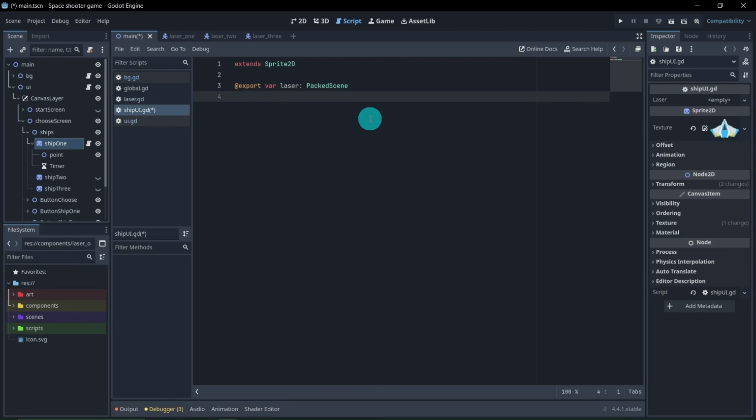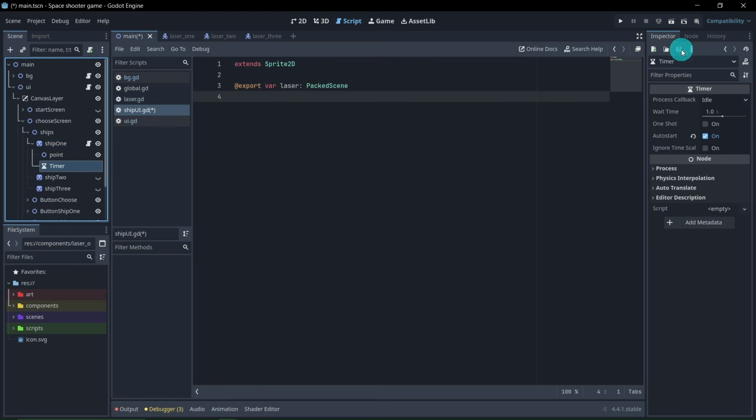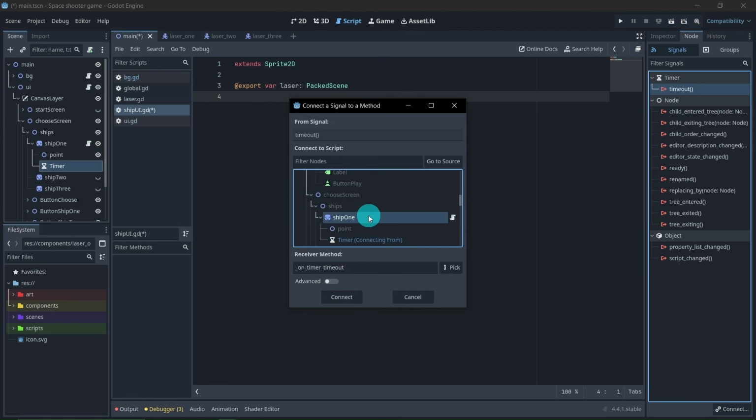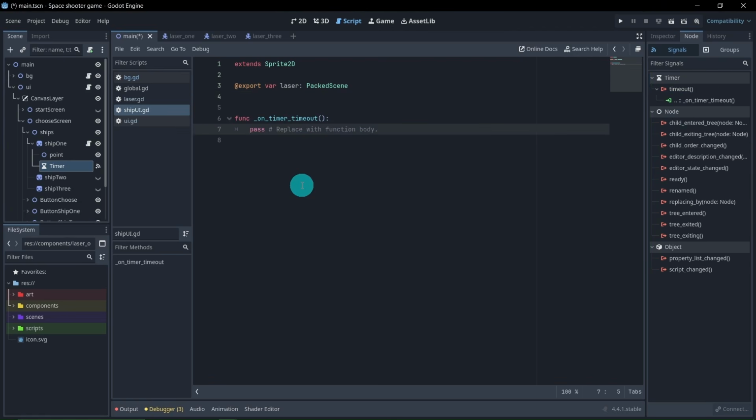Then we're going to have one simple function in here. That's going to be from our timer. So let's select the timer. Let's go to node, select timeout. Let's make sure we're connecting it to the ship 1 and hit connect.